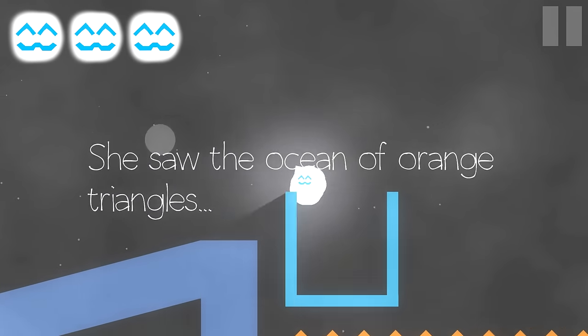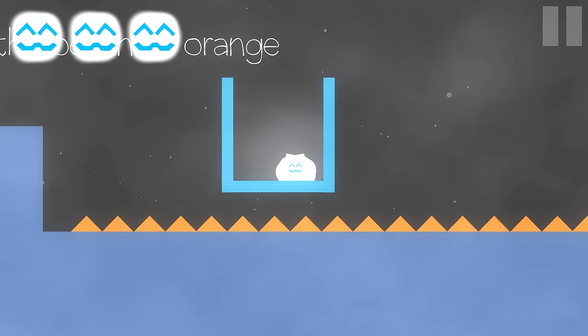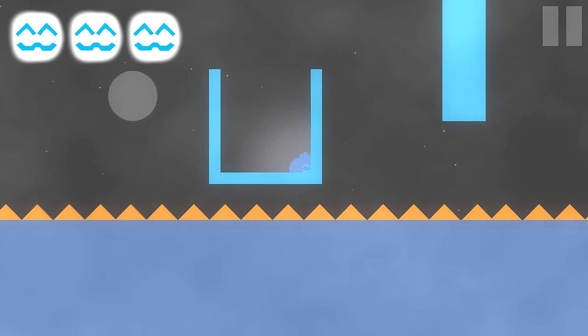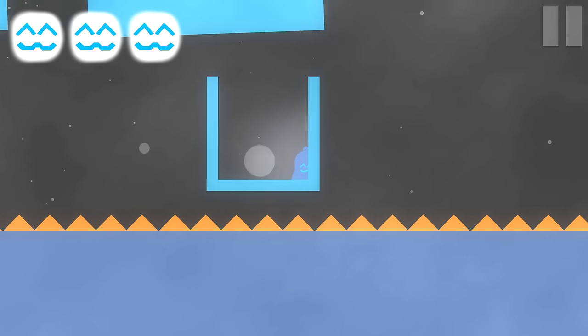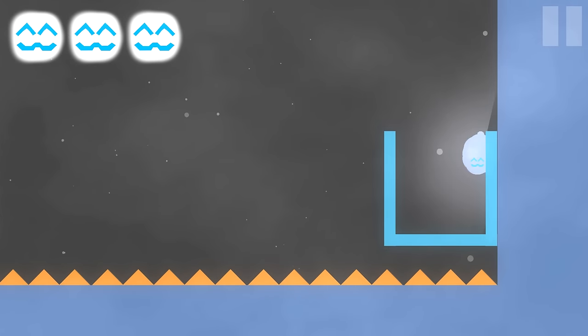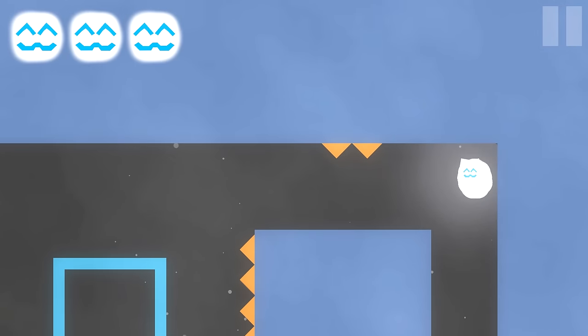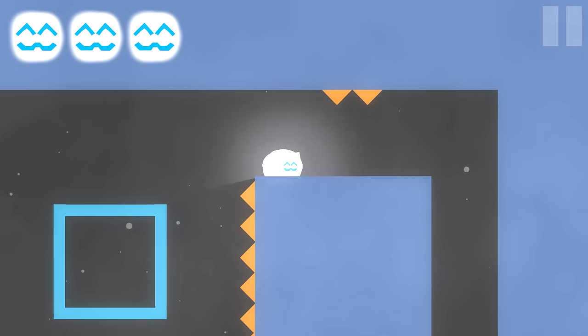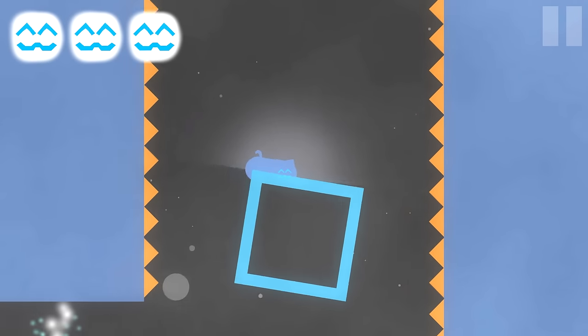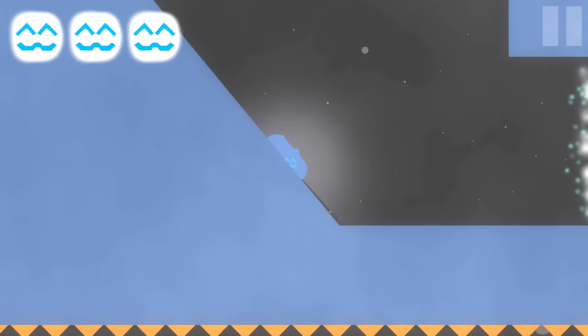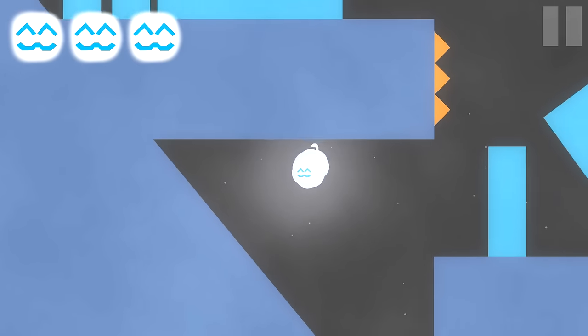She saw the ocean of orange triangles. Right, I think Washing Machine Chan is finished. She felt scared. Woo! Wee! Aww. There should just be a really tall shaft that lets me do that. Oh! We got balancing. I like that we can push it down by being liquid. Sort of add some fun to it.